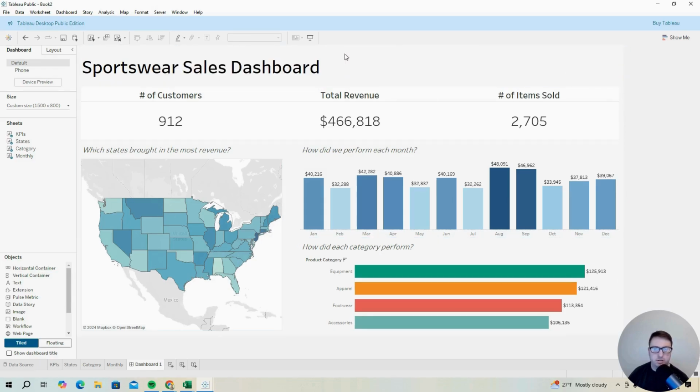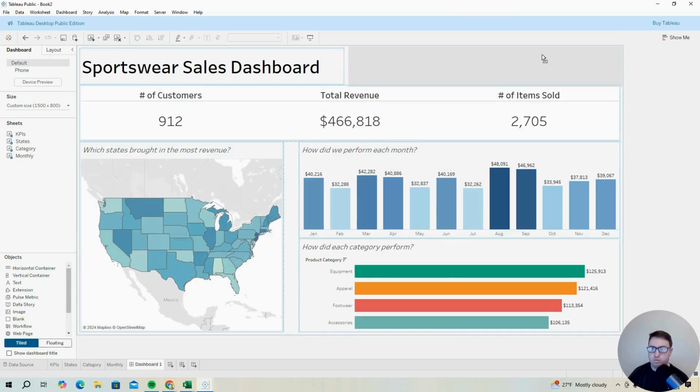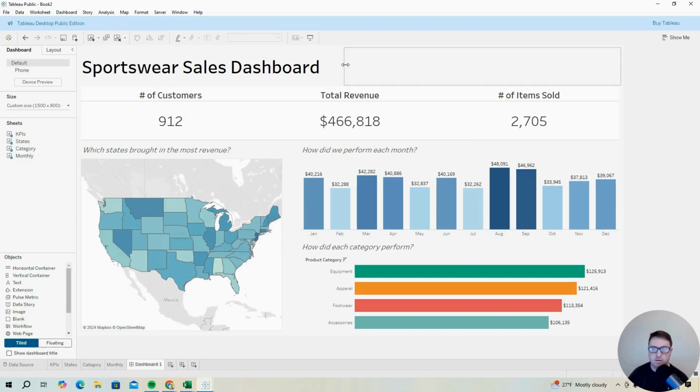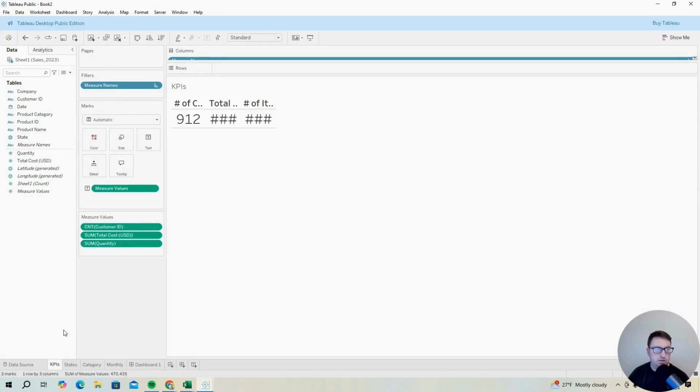Go make this a little bit less. Put in another one. Come on. Cooperate. Cool. So you got that right there. So how am I going to do this? I'm going to go back to KPIs.